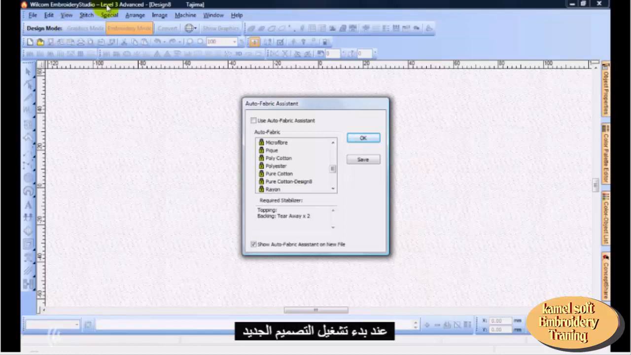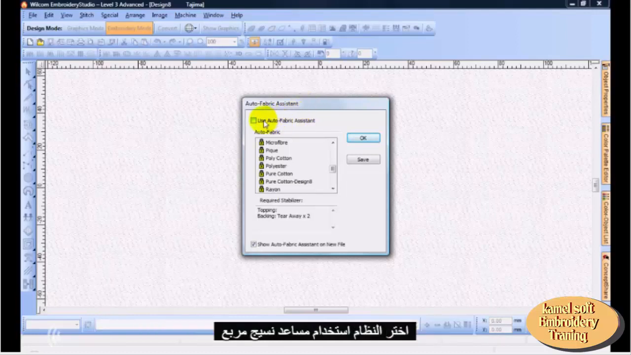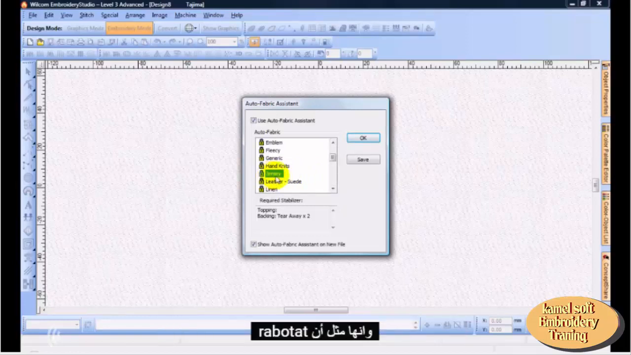When you start a new design, the Auto Fabric Assistant dialog box appears, which allows me to select an optimized Wilcom fabric type. To use this option, select the Use Auto Fabric Assistant checkbox, and from the list, browse and select the fabric type that you want to use. In my case, I'm creating my design on a white jersey polo shirt, so I select Jersey. And to select that fabric type, I select OK.